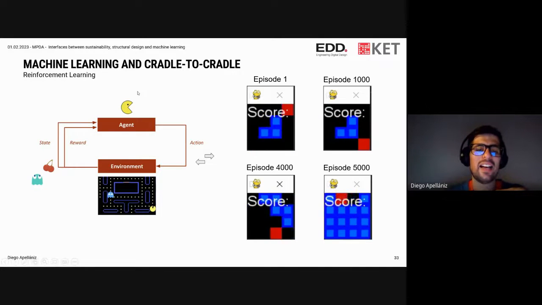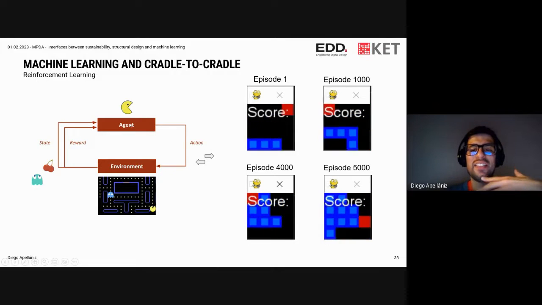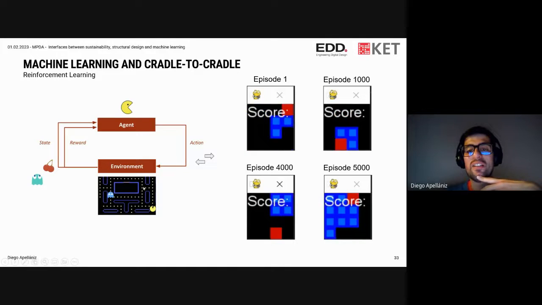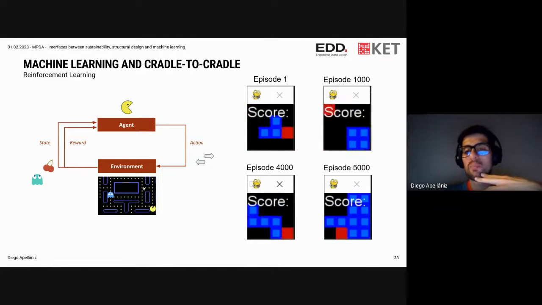And this intelligent agent, it trains and trains and trains, and in the end, it has trained so much that it's going to be able to predict the best possible action that will lead to the maximal reward, right?